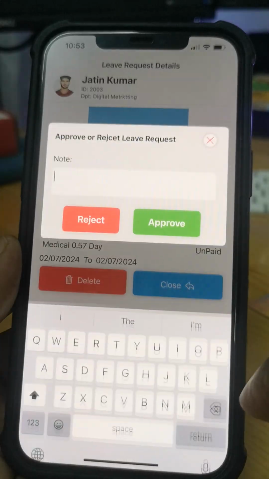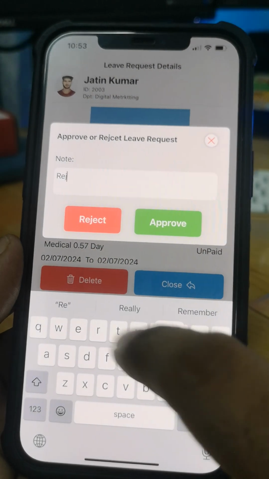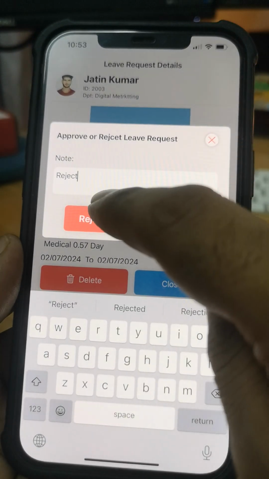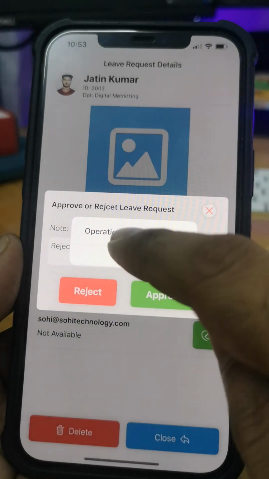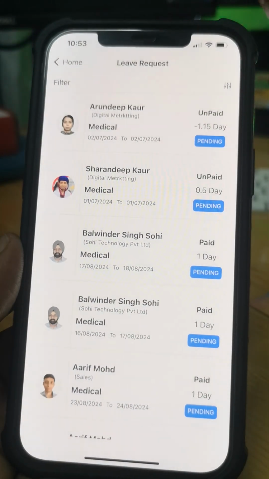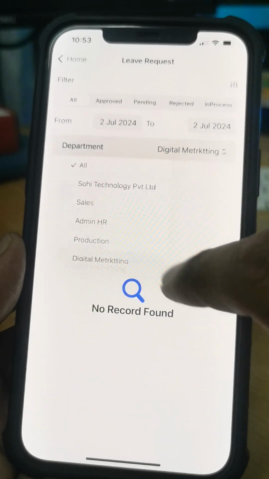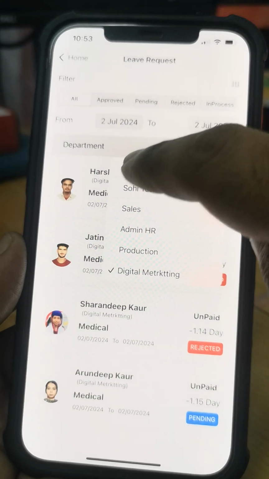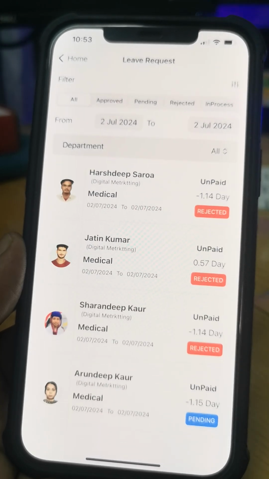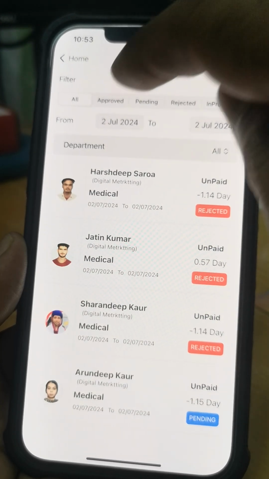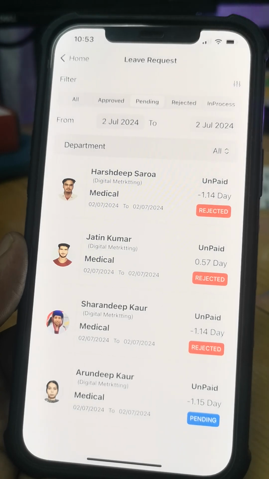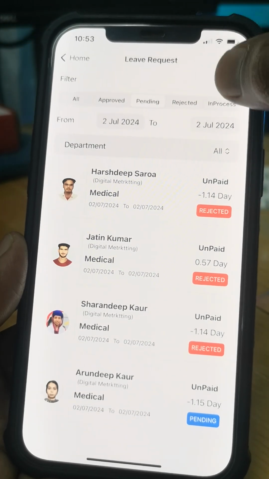On the leave, just go to here. You can take the action on the leave. If you want to view by filter, then select all. Whichever department you want to see, you can see the leave everything from here. If you want to see only approved, pending, rejected, everything you can select from the filter.